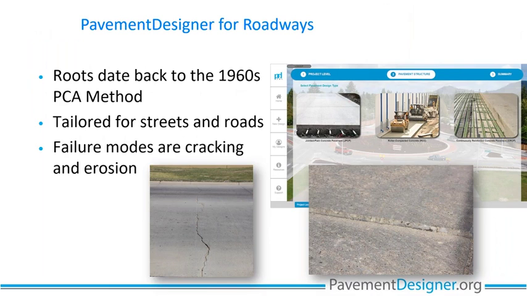Now, PavementDesigner.org, very similarly to Pavement ME, is a mechanistic empirical design approach for designing pavements. This was originally developed in the 1960s after the AASHTO road test was developed, and it was developed specifically for streets and local roads to create a design process for those. The failure modes within PavementDesigner are cracking and erosion. This is a huge advantage over AASHTO 93, where the failure mode is present serviceability index, which lumps all the stresses into one kind of black box.